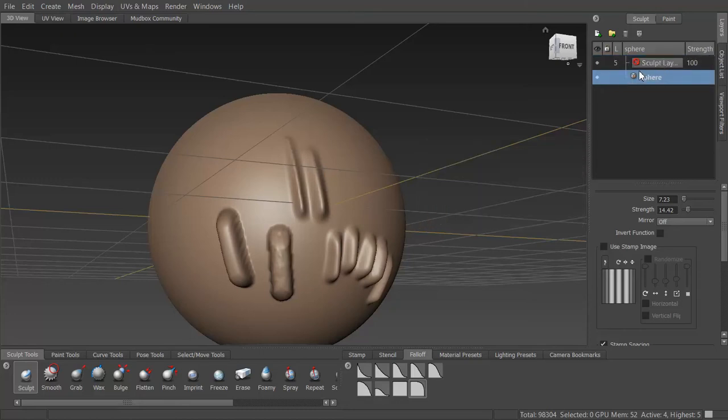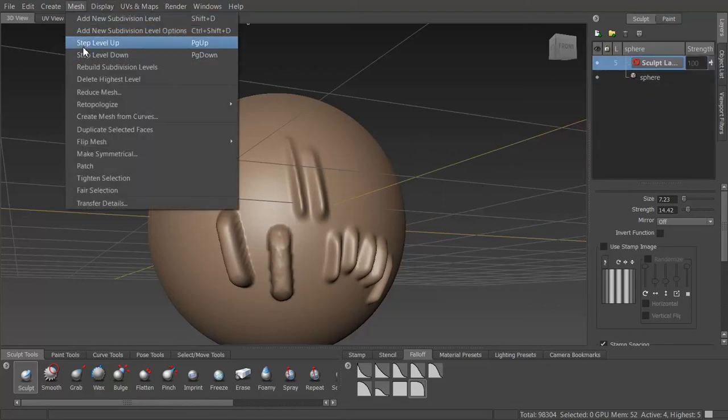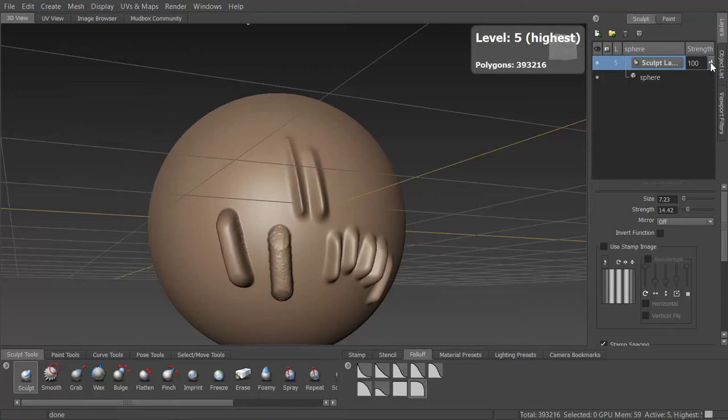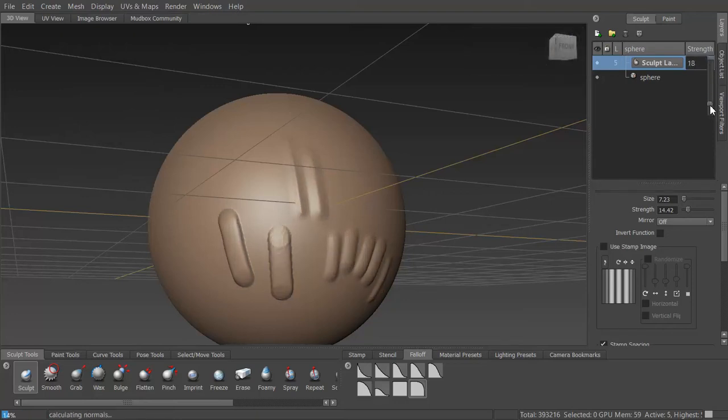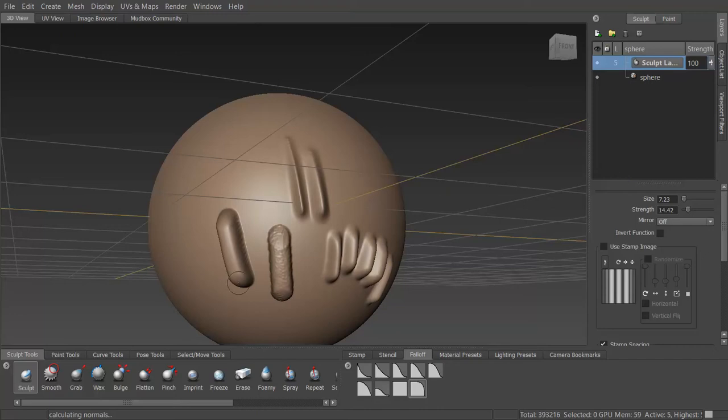Levels are good if you want to maybe just try something out on your mesh. The other thing that levels are good for, I'm going to step back up to level 5, is that I can also change the opacity of them and bring these down. So you can see how that works.